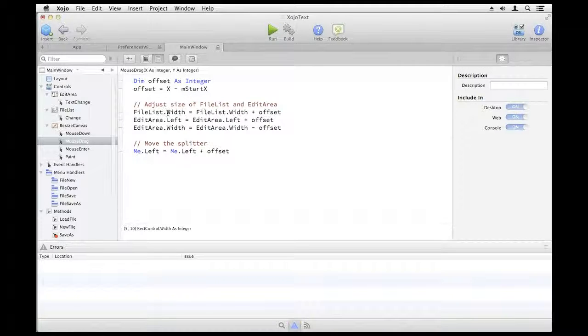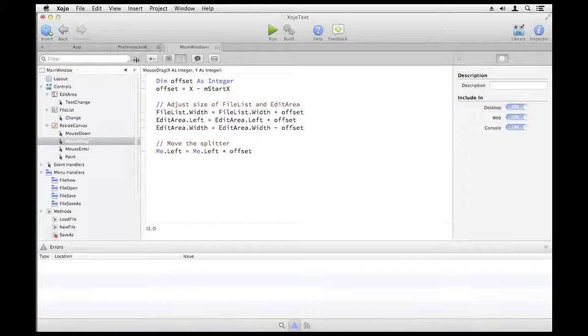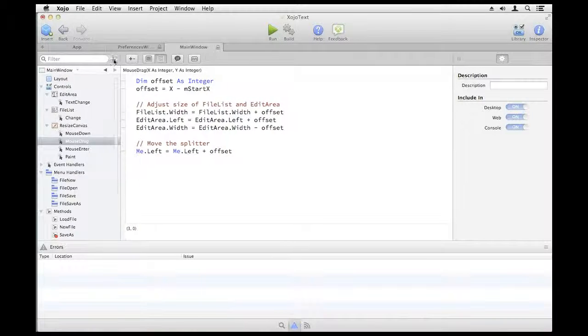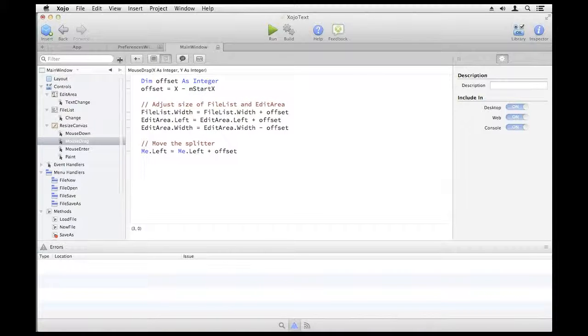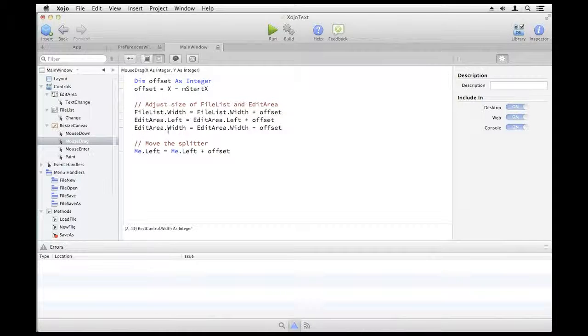We can increase the width of the file list by the offset, and that'll make the left-hand side grow and shrink based on this, because the offset will become negative if we go to the left. And then on the edit area, we can adjust its left coordinate to increase so that it moves. We can also shrink its width by the offset amount so that it essentially gets scrunched down.